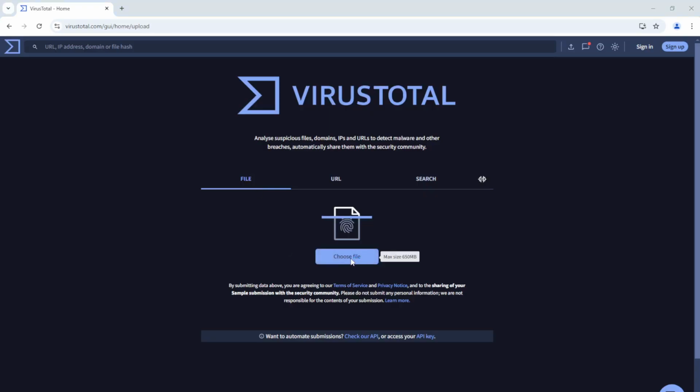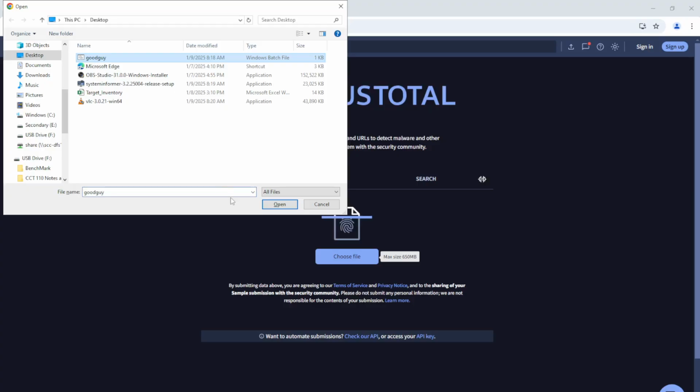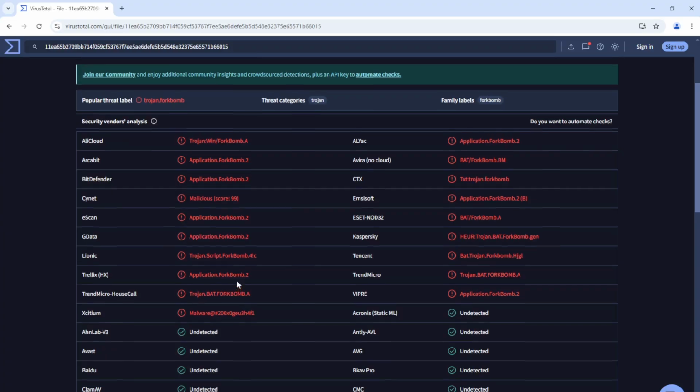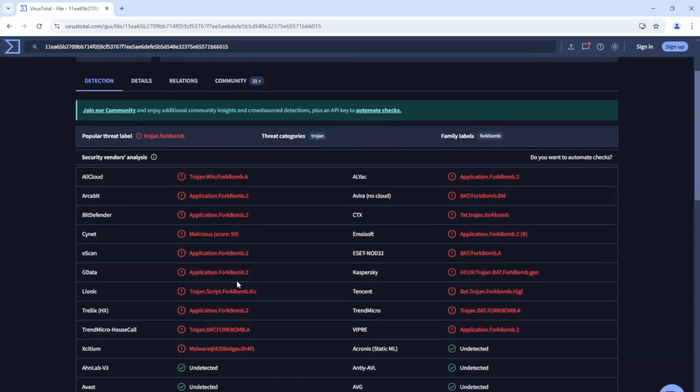I'm going to click choose first, and the first file I'm going to open is the good guy file. You'll see that 19 vendors have flagged this as not so good a file. It is a Trojan, called a fork bomb. If you run this file, which is a bash file, it will basically consume your system resources. I'm going to open it so you can see what is in the file.